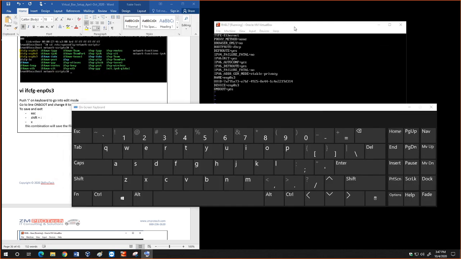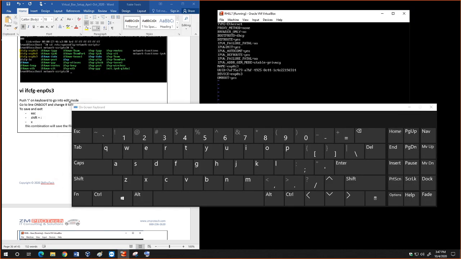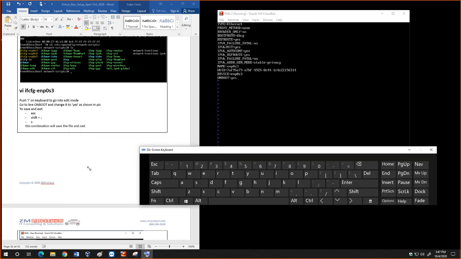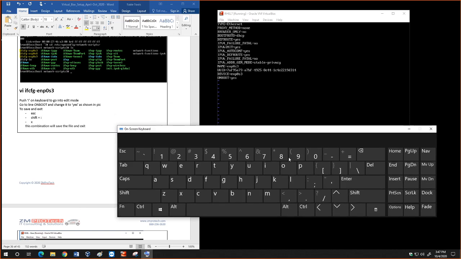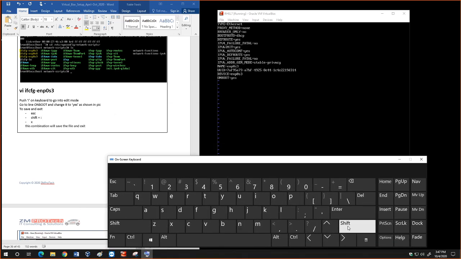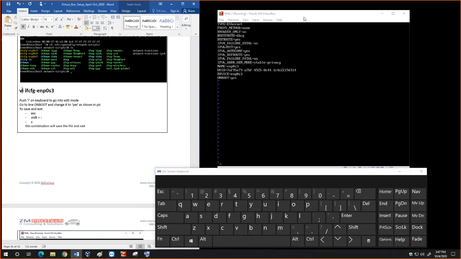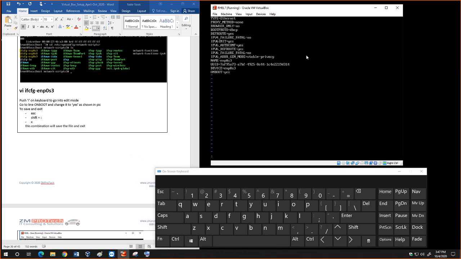Okay, so I have your on-screen keyboard here. So it will be a little challenging by the time you learn this here. So to bring the colon, you have to hold the shift key down and push the colon once, okay? Okay, so then you push X as in Xerox and hit enter. So it will exit the file saving changes. Okay, and you have the blinking screen just like me here, right?